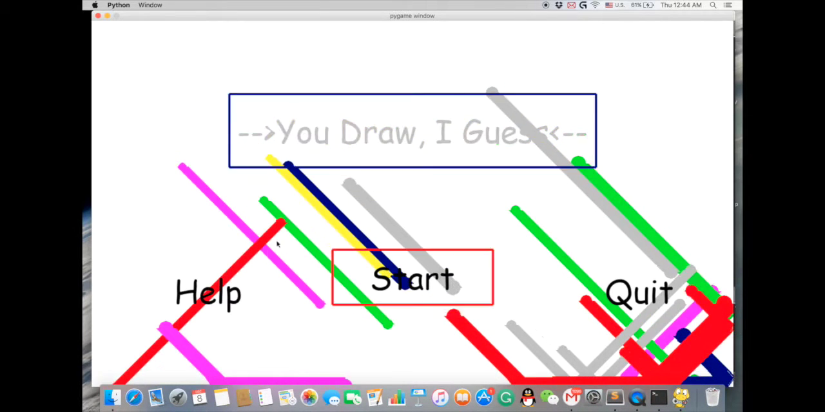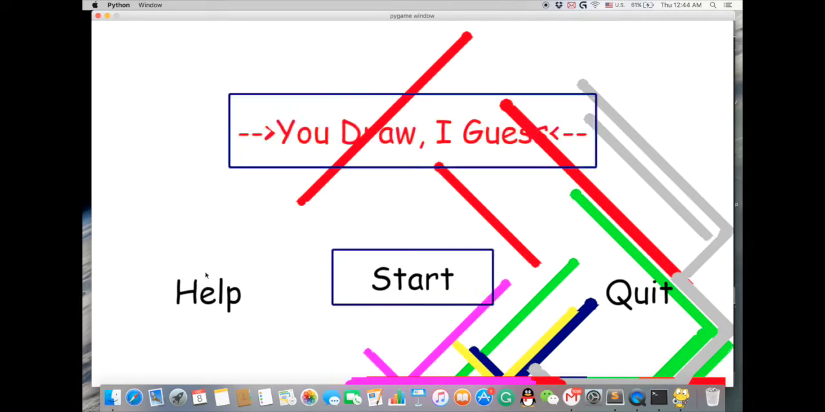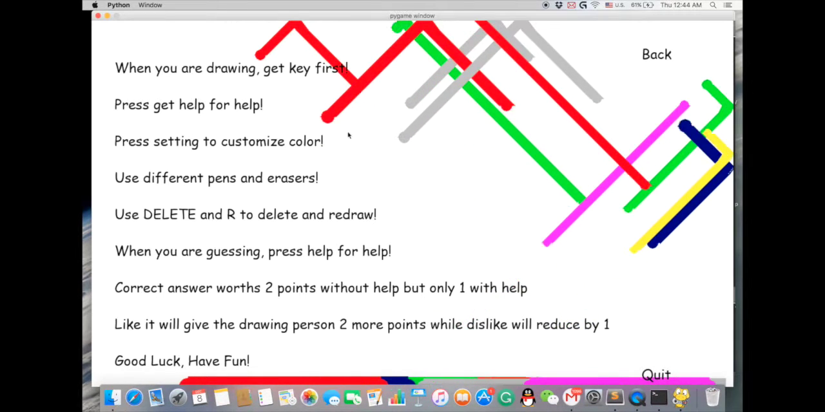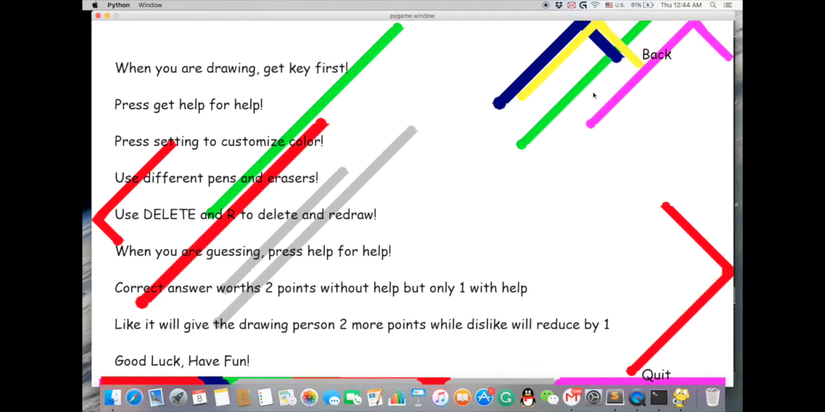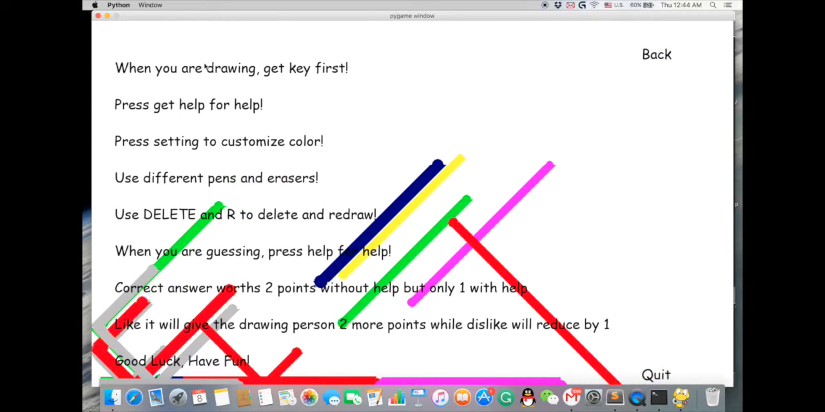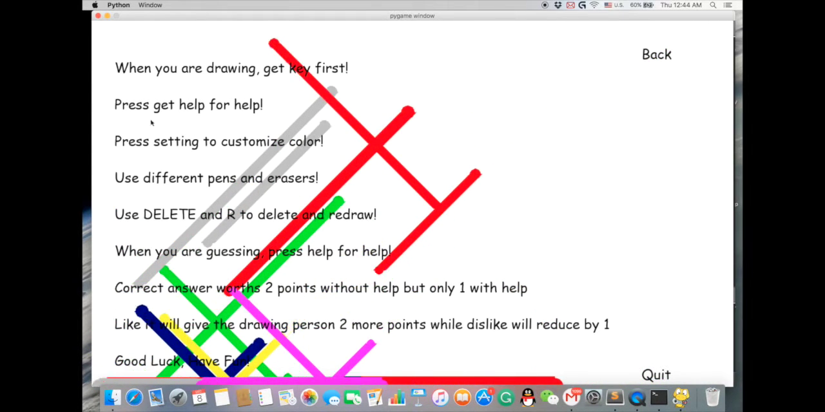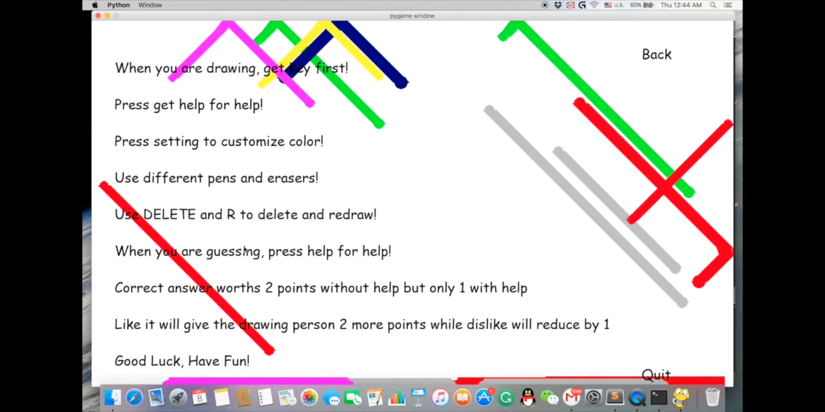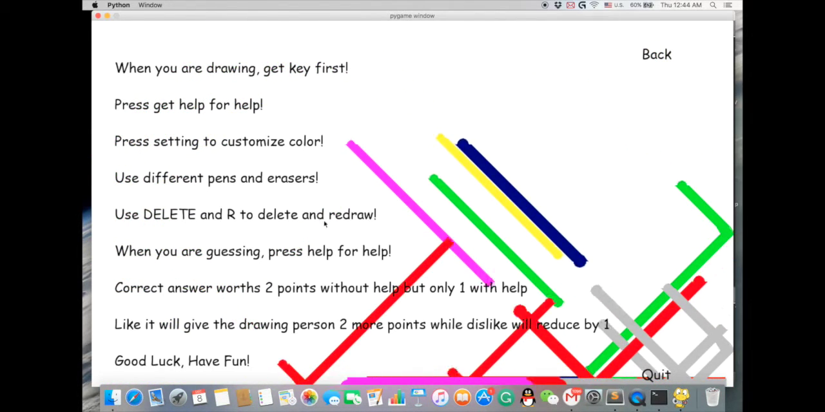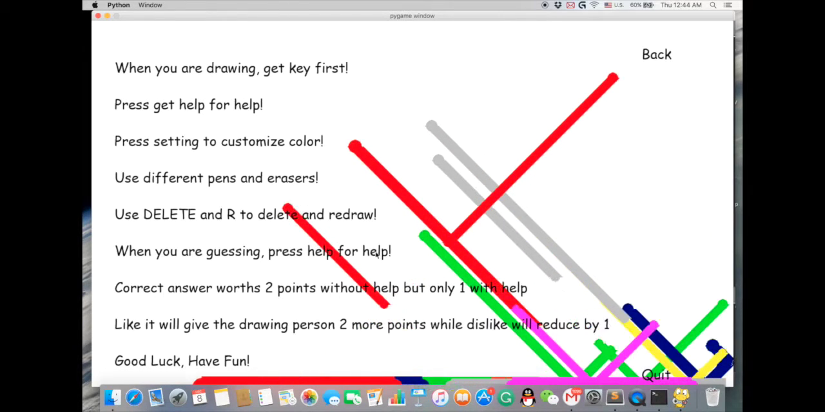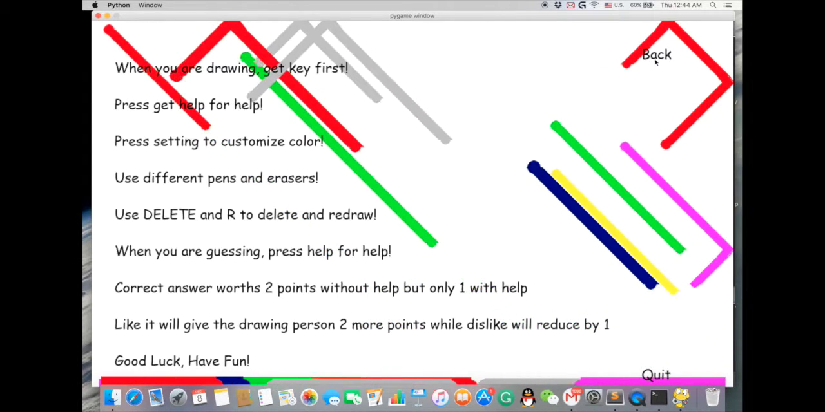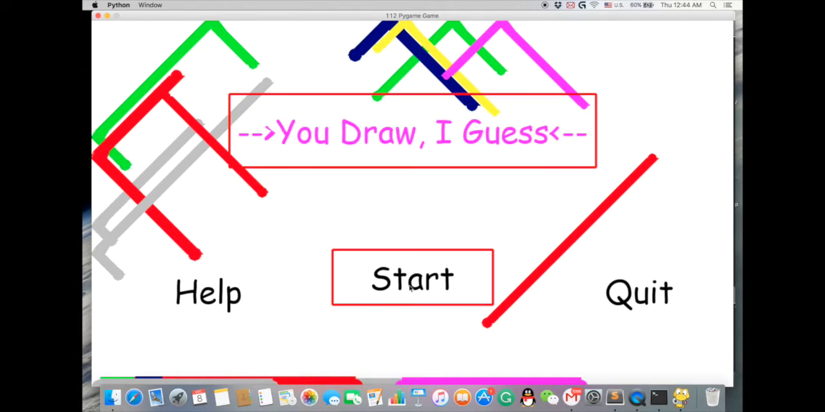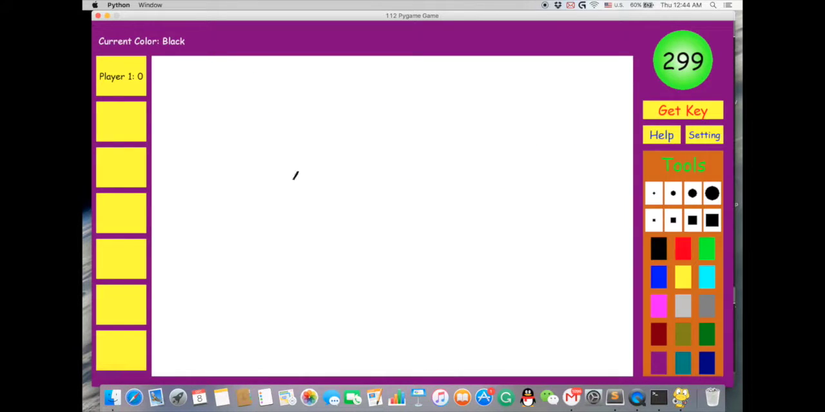Cool. You can see there is a help button here. If you press it, there are some instructions about the game, and after reading them, you will know how to play this game, how to get scores, and how to use some keys to operate. It will be really helpful to read this. And now let's get back. Press start. Now we are on the game page.